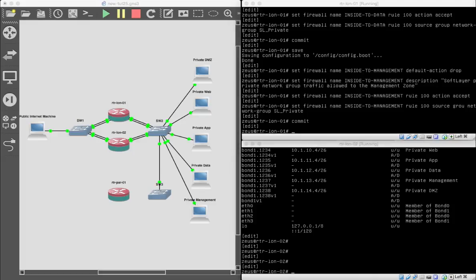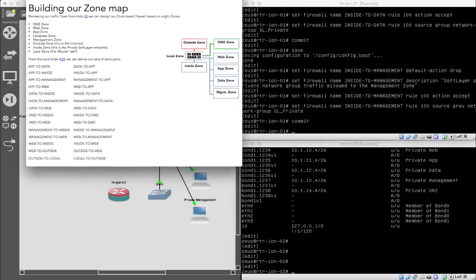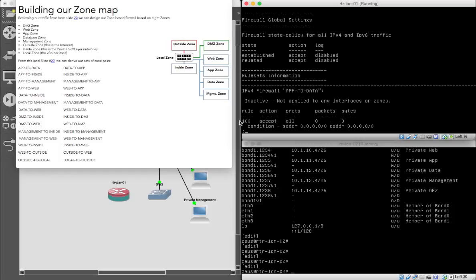So we now are left with, well, let's have a look at our map. Where is it gone? There it is. What have we got left? I don't remember starting anything with outside or local. So we can double check this. We can go in and do a run show firewall. Have we got anything that begins?